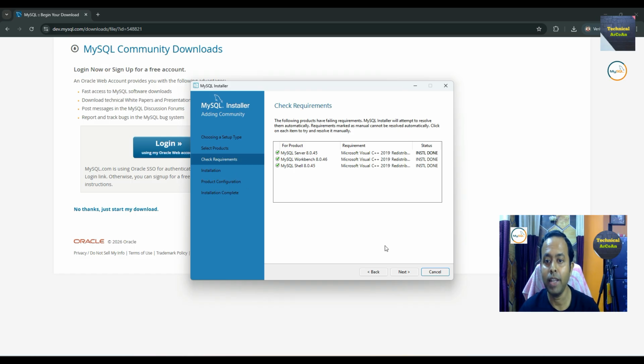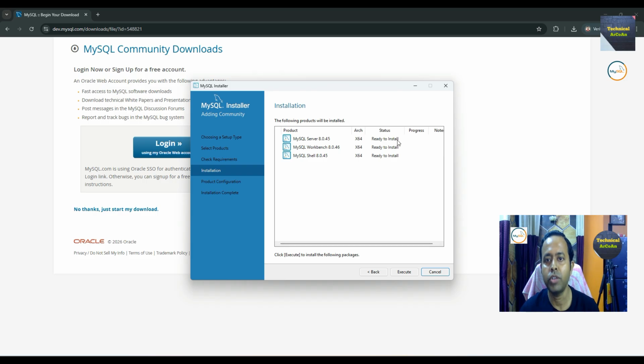Now go for the final installation. So click on this Next. So it goes to the installation process. Okay, now ready to install these three different applications. Now Execute it. So it will take some time to install the Server, Workbench and the Shell. Okay, according to your hardware setup and your resources, the time will be different for different machines. For my machine, it's Windows 11 and 16 GB RAM is there, so it will take less time to install the total applications package for MySQL.